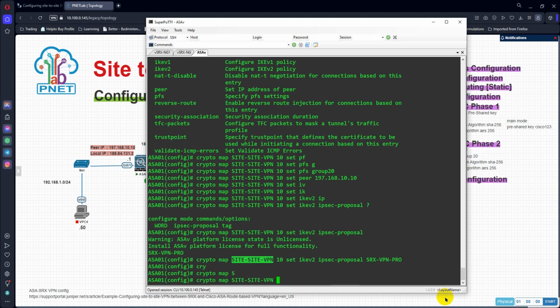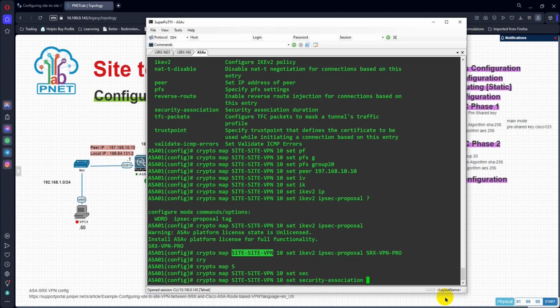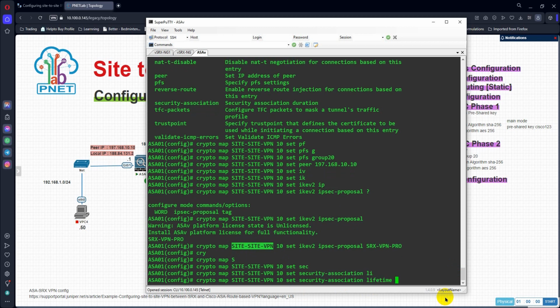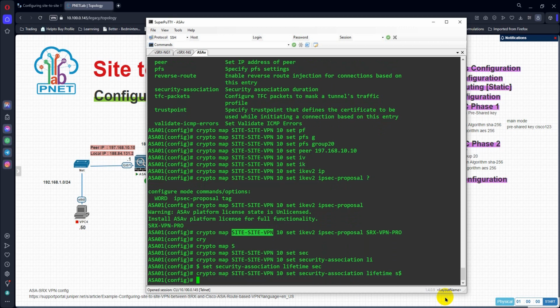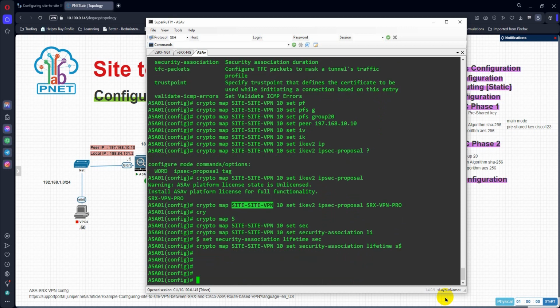Okay, so this 10, and then set security association lifetime. We're going to define the security association lifetime in seconds, and we're going to do 3600. Right. So this is defined.